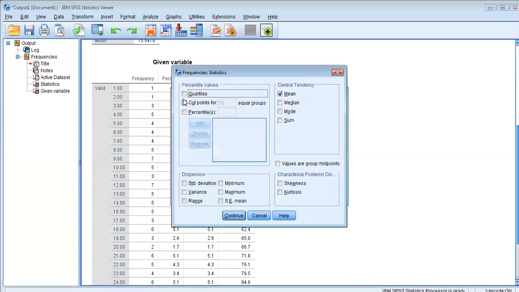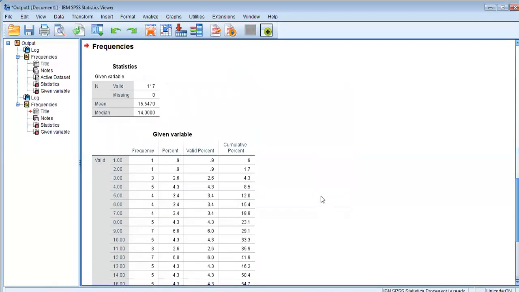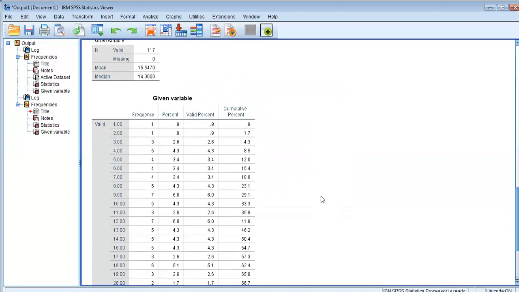So I go back to the statistics in frequencies, and I now want to display the median as well. So I click Continue, and we see that the median is 14. So the median value is 14, and we can see that at 14, the data that has been consumed is 50.4%. So an approximate median value which we can see over here. That means at the 14th value of the data set, we can split the data.